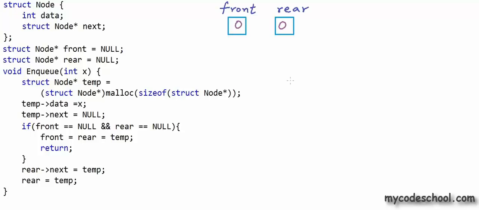Let's say initially we have an empty queue, so both front and rear will be null. Null is only a macro for address 0. At this stage, let's say we are making a call to the enqueue function, passing it the number 2. Now let's go through the enqueue function and see what will happen.